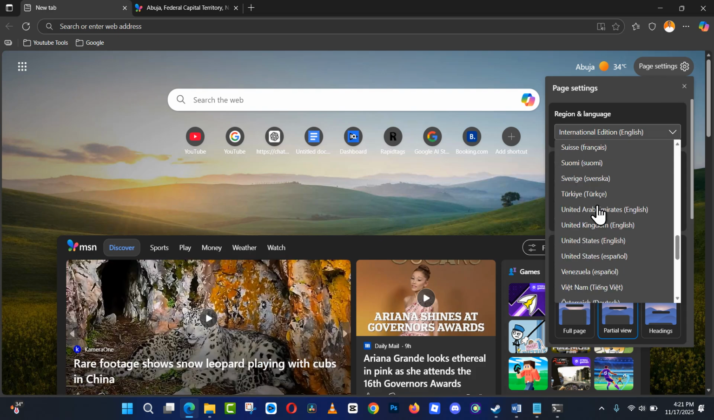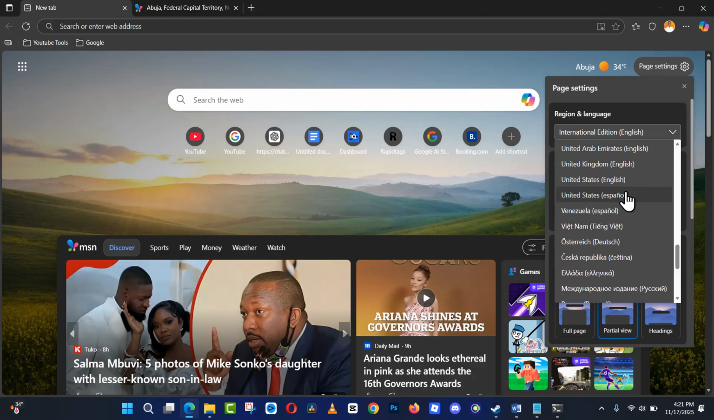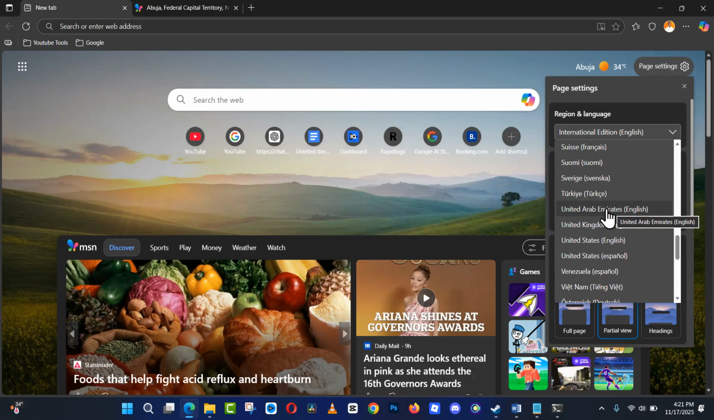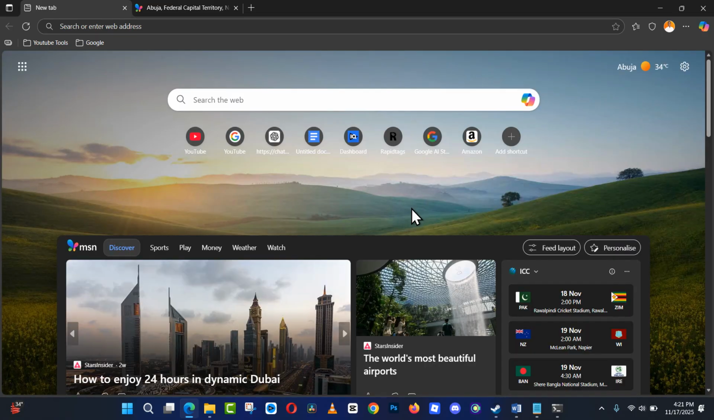So if you scroll down, there are different regions. You just go ahead now and choose the one you want to use. So let's say I want to use UAE, that's United Emirates. So now all my browser will start using the UAE content for me. And that's it guys on how to change region on Microsoft Edge.